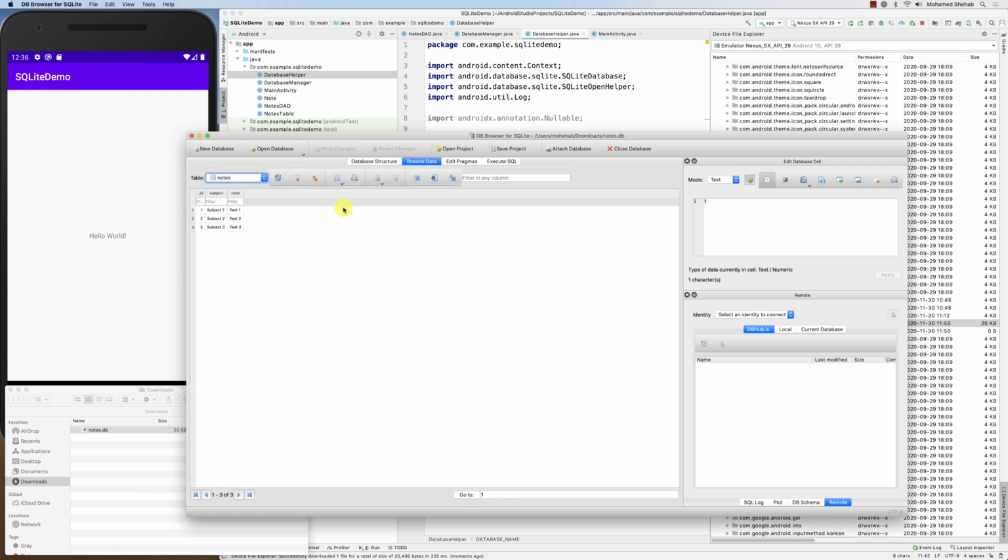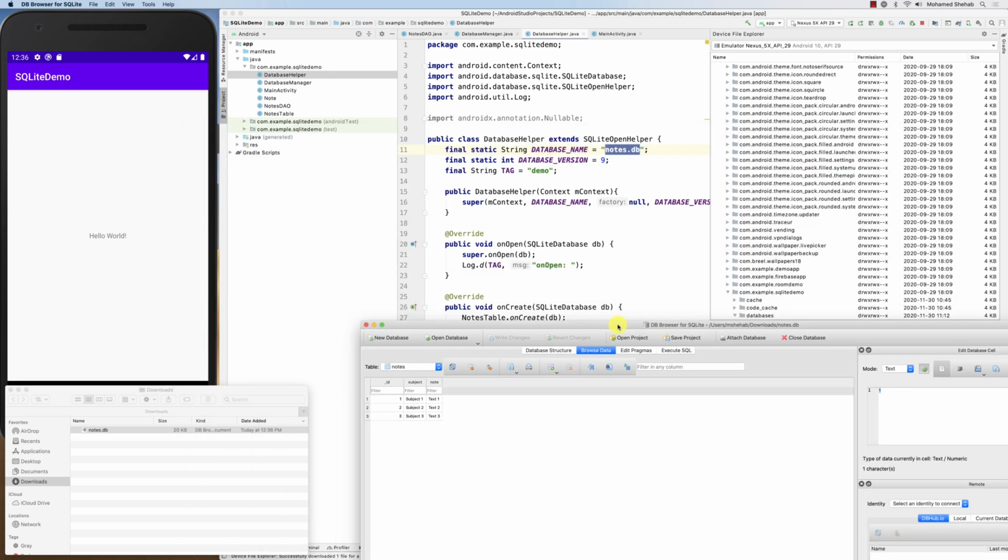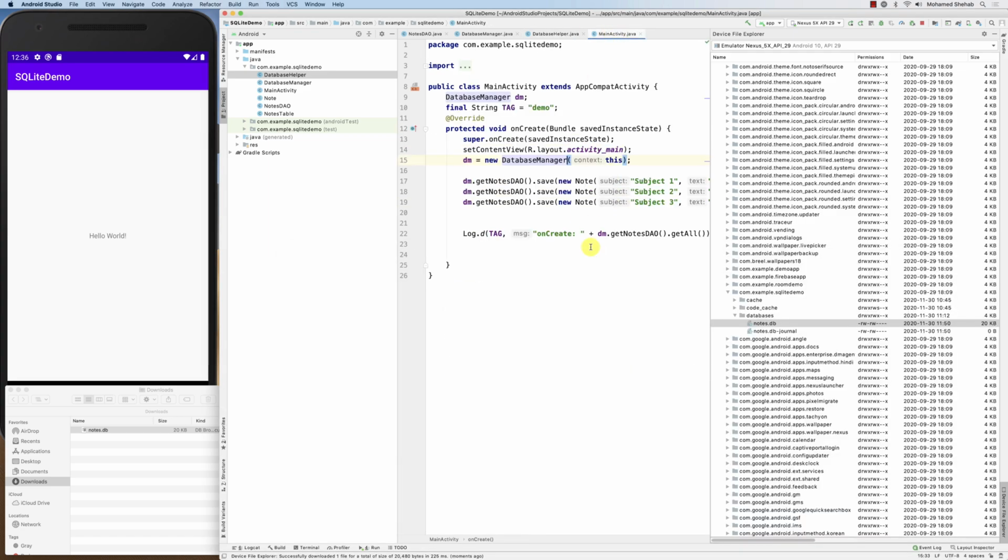I click here on notes and it shows me the data. Here is the data. See, ID, subject, text 1, text 2. These are the ones that I created here. See, these are the ones that I created in the main activity here.